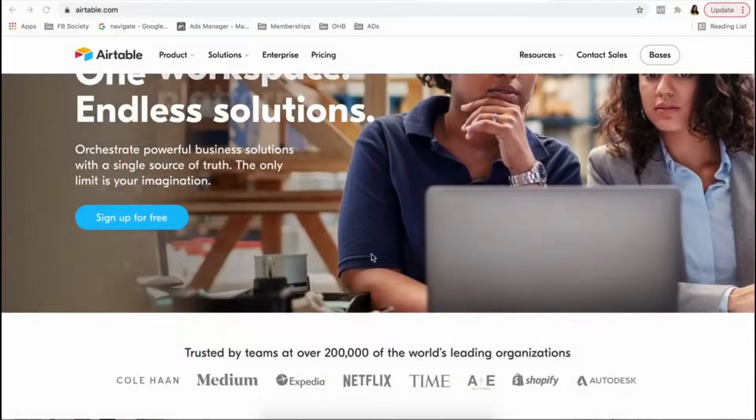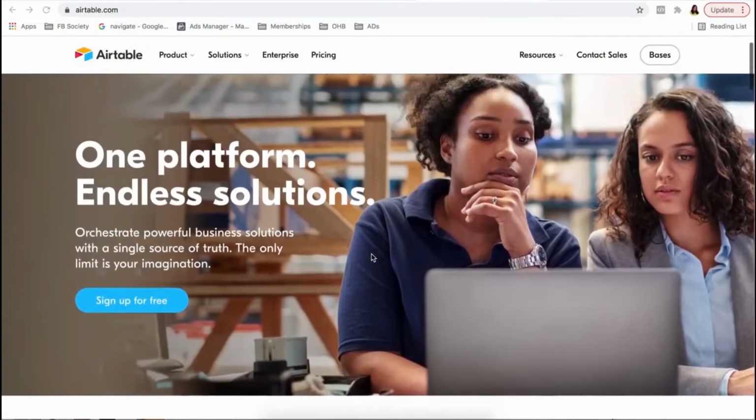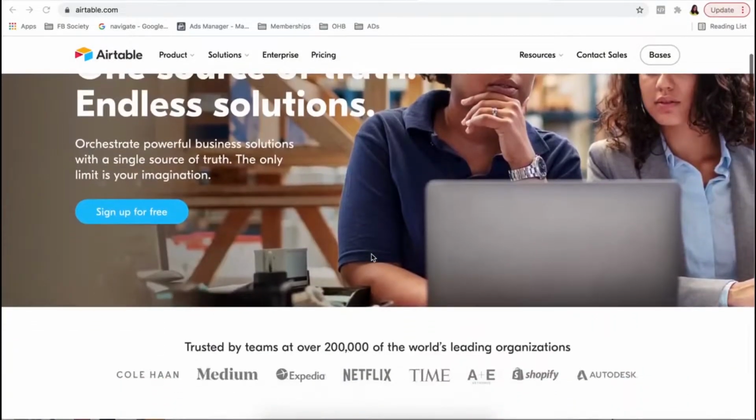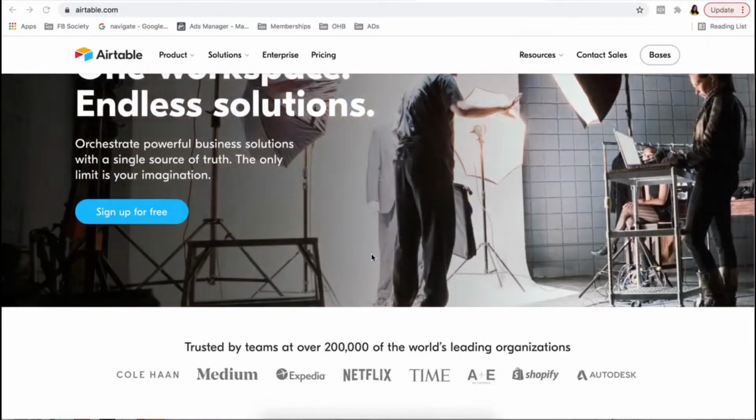Well, you can take those and organize all of it into this one platform. And I'm going to show you a little bit of an overview today on how to do that.